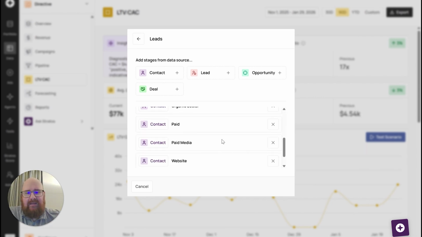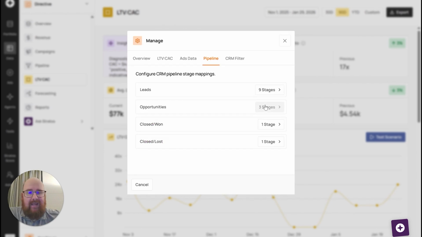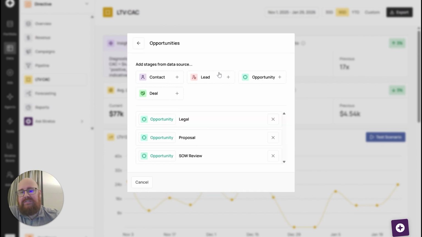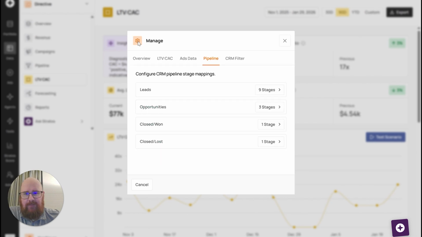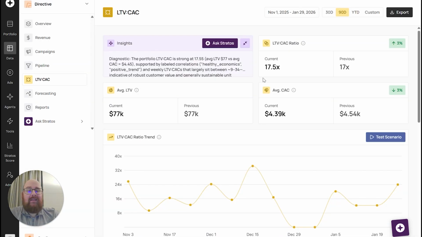We can go through and identify, well, who's actually a lead in this process? What counts as an opportunity? There may be multiple stages that qualify as an opportunity. And then obviously close won and close lost. So while you might live and breathe in your CRM right now, you may find the LTV CAC analysis here in Stratos much more fulfilling because you can actually do something with it.